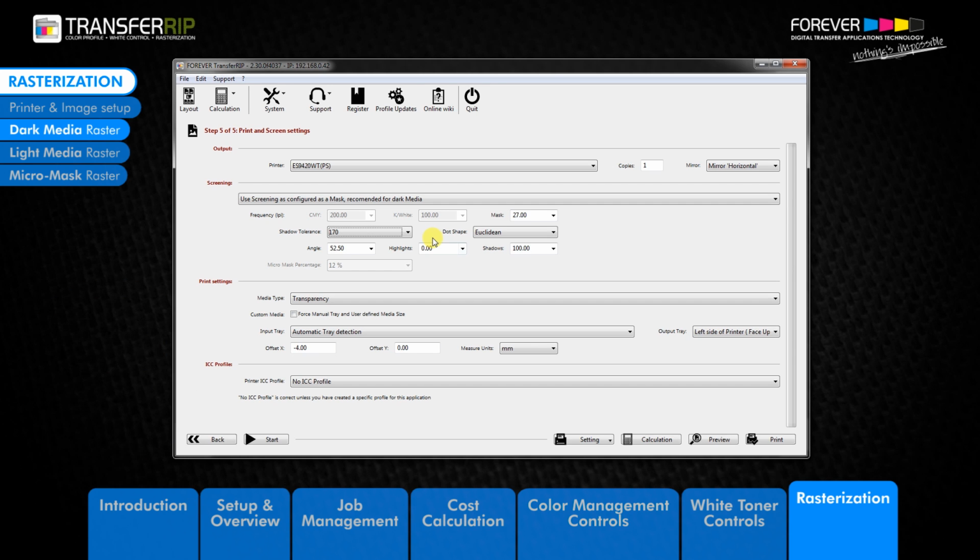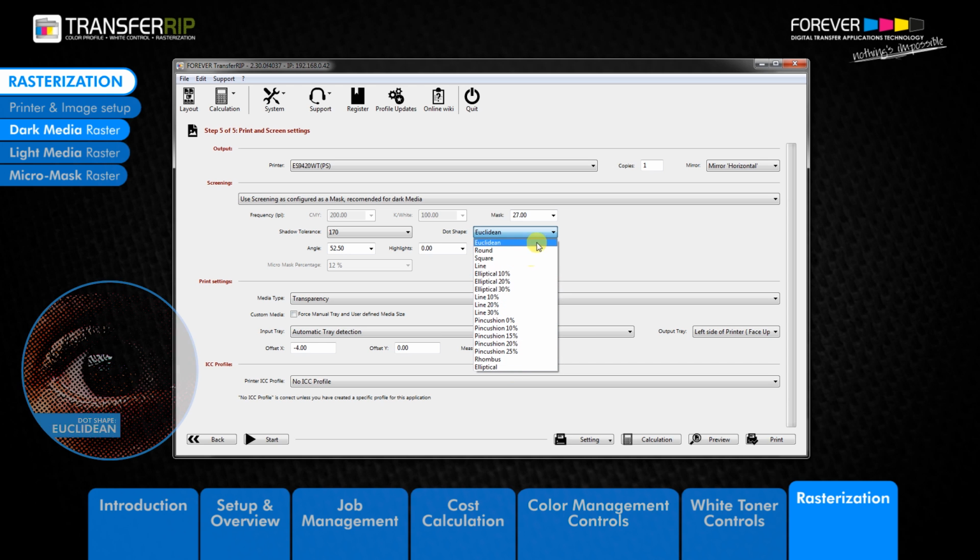Moving on to the dot shape option. The dot shape option allows you to choose which form the raster dot should take. You can choose from 7 different raster shapes. Each dot shape looks different and provides a unique look to your design. The first option in the list is the Euclidean dot shape, and this is our standard setting.